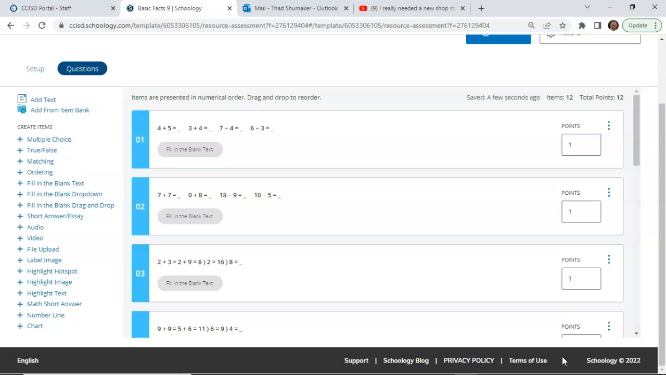And that way the kids can do it. I don't have to grade it. They get instant feedback. And I also get to save making a copy of this for 40 kids.